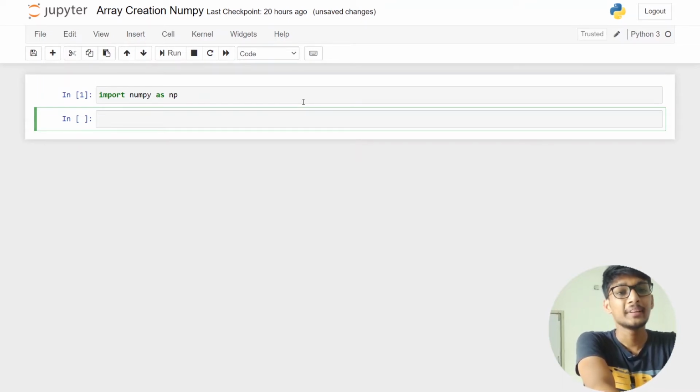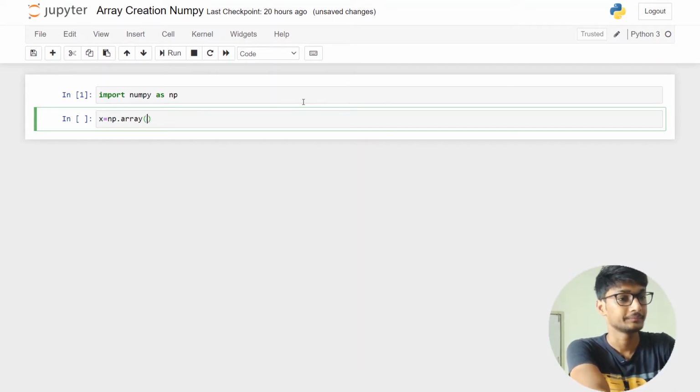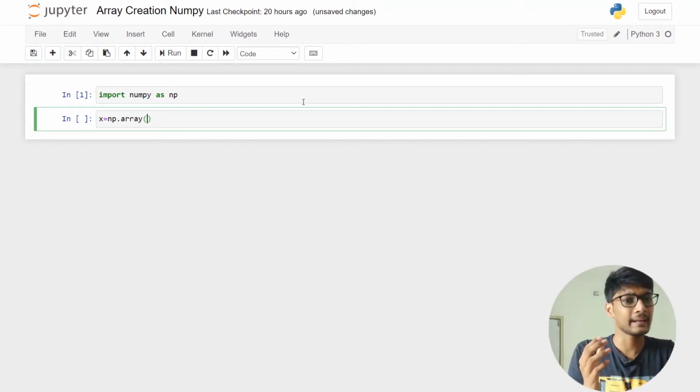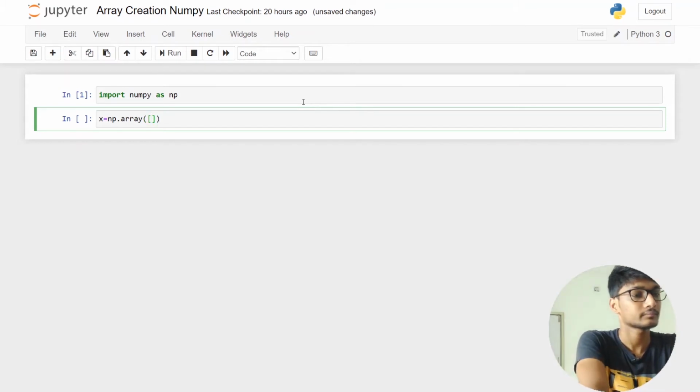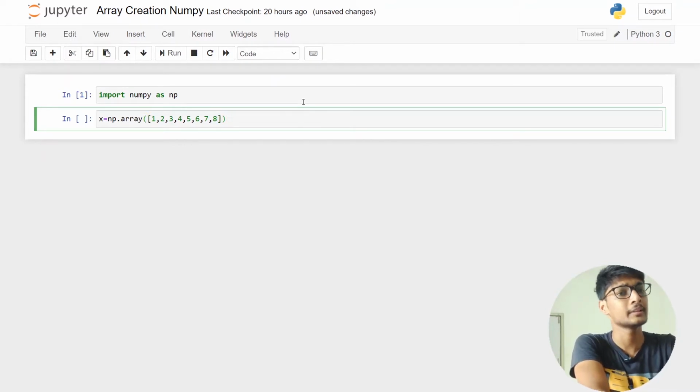Here I am going to create one variable called x, and I am going to use a function called np.array. This is the first function, and we are going to create an array with the help of np.array. Inside this np.array, I am going to pass one Python list, and inside this list I am going to pass a few numbers like 1, 2, 3, 4, 5, 6, 7, 8, just some random numbers. Now let's run this code.